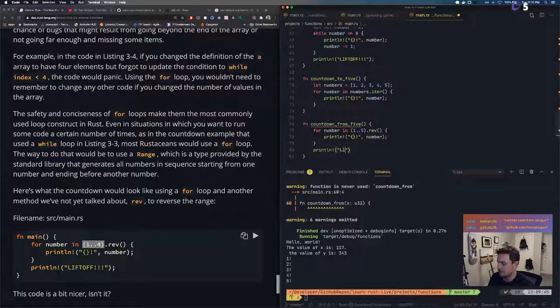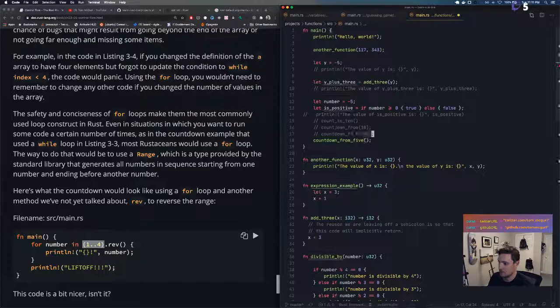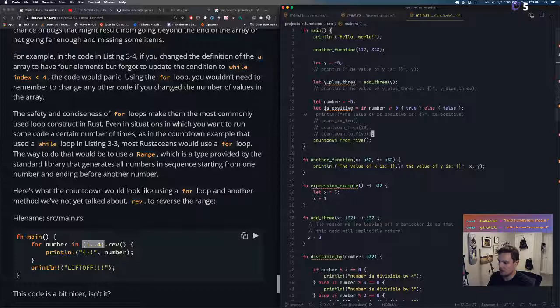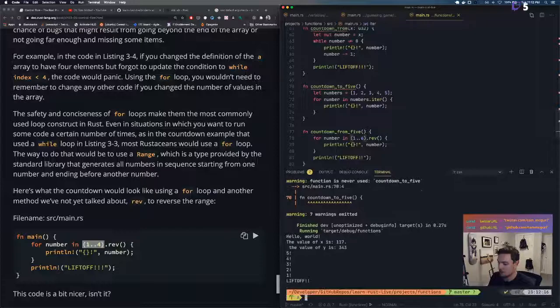Awesome. All right, now let's try running countdown from 5. All right, cargo run. 4, 3, 2, 1. That's because we only went to 5, which is probably exclusive. So let's go to 6, meaning the first one's inclusive. The first bound is inclusive, the second bound must be exclusive. So now we should actually get 5, 4, 3, 2, 1. Liftoff, awesome. Code is a bit nicer, isn't it?